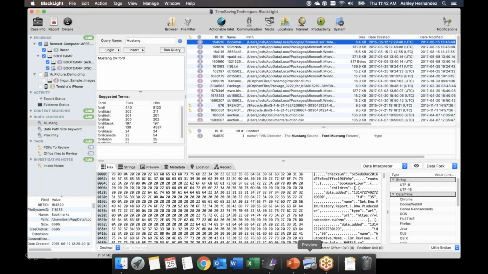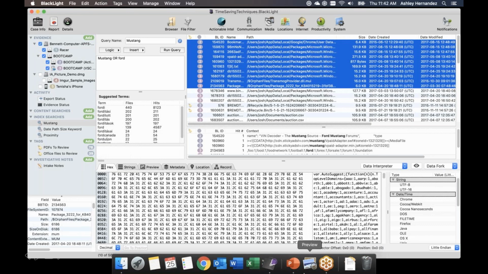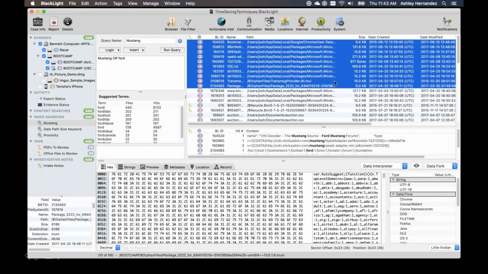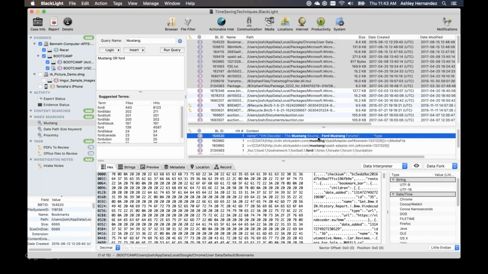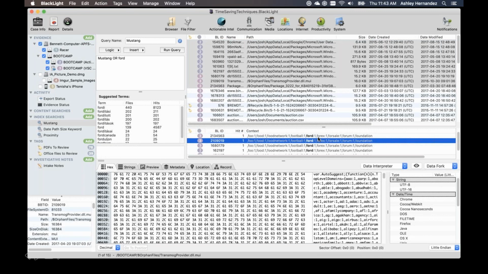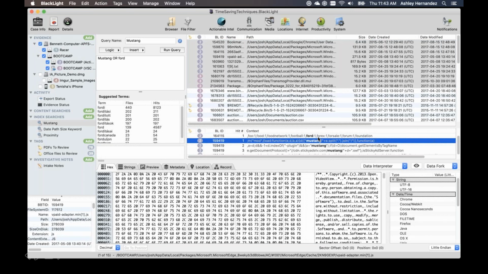I can see here Ford and Mustang are both highlighted, and I can see that those words are in the files. So I can actually highlight multiple of the files. These are individual files that are responsive, and then I can go through the hits themselves down in this middle section, seeing previews of that particular area. So those are ways that you can look for files that have either the word Mustang or the word Ford.